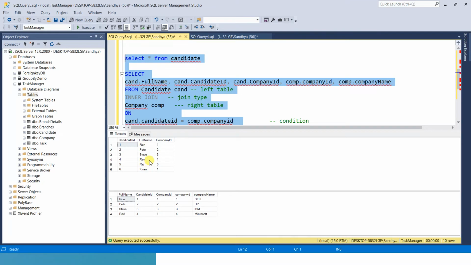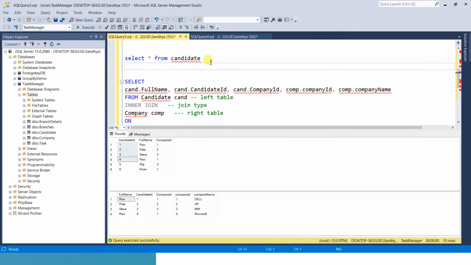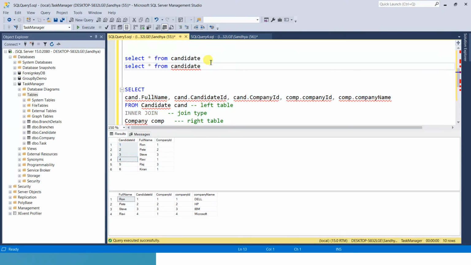Ravi. So which we don't have? Raj we don't have, Kiran we don't have. What is the candidate ID of Raj? It is 5. What is the candidate ID of Kiran? It is 6. But you see, only 1, 2, 3, 4. Till 4 we have the results. Why? Because, let's query the company ID column as well, the company table as well.